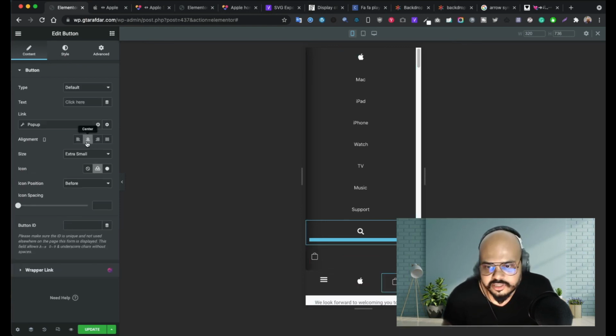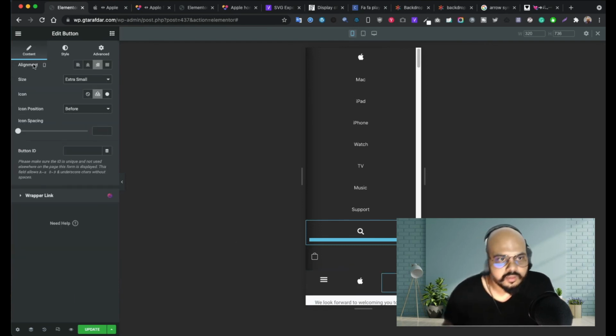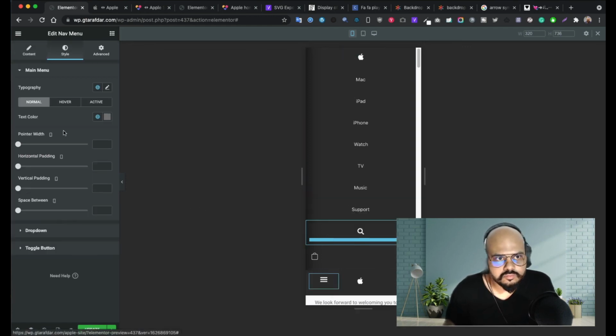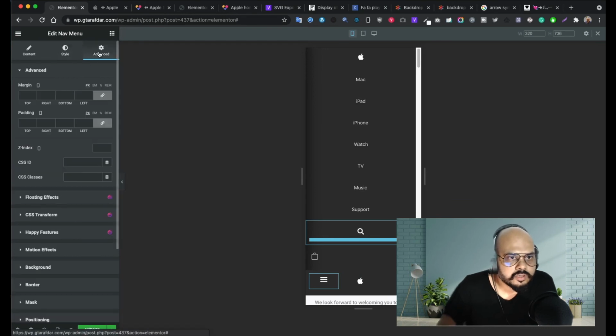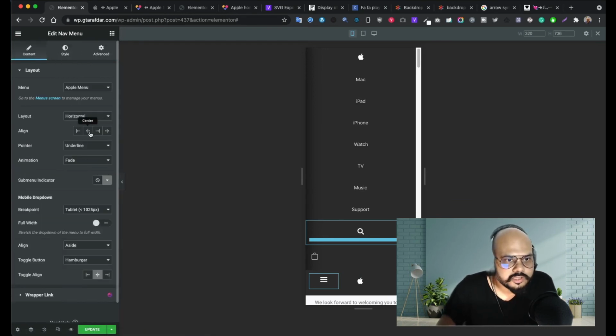Okay, make it center or right center. I can make it content alignment, left side, right side, center.